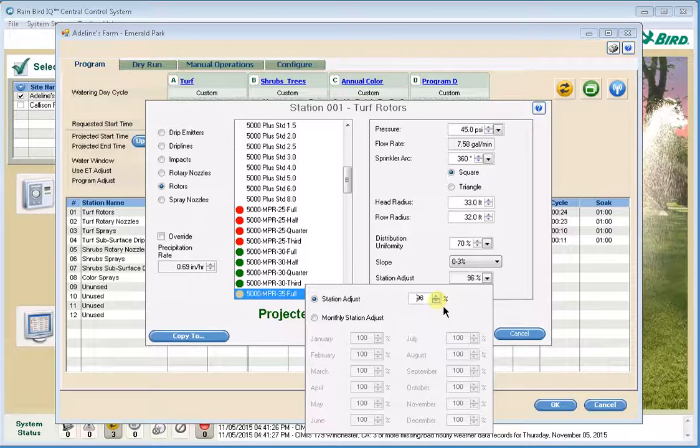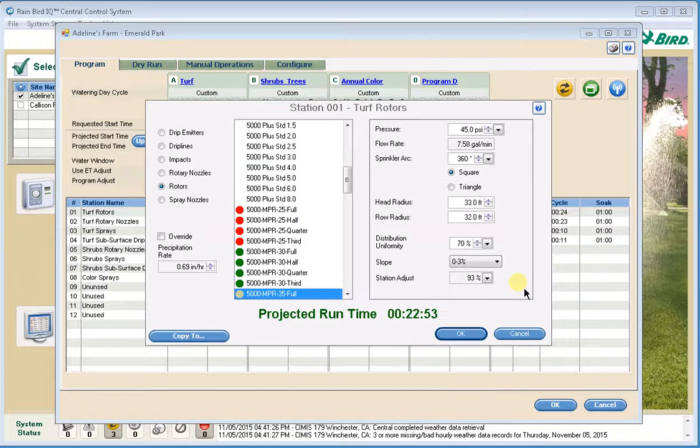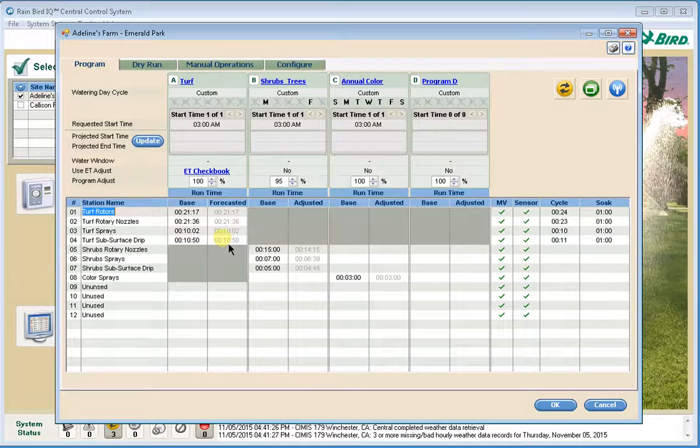So again, I can fine-tune my program directly from here, or fine-tune the station, and leave all other stations in a program the way they are. If I hit OK, you'll again see the adjustment in your base runtime. Same as with minutes-based, if all stations in a program need an adjustment, I can use the program level adjustment up in the header for program A, also adjusting the program. Again, you'll see the forecasted runtime change as I do this adjustment.